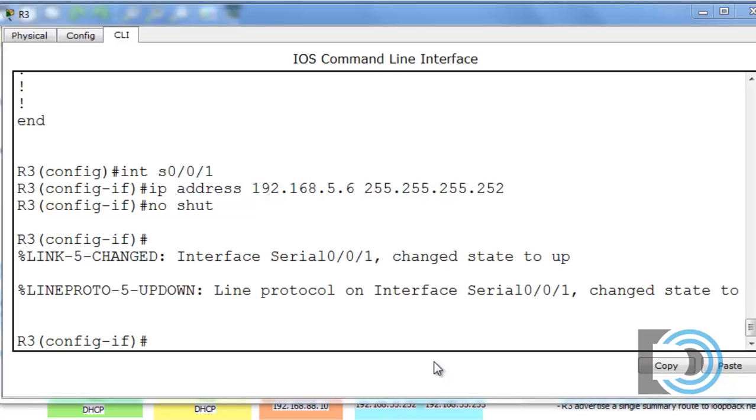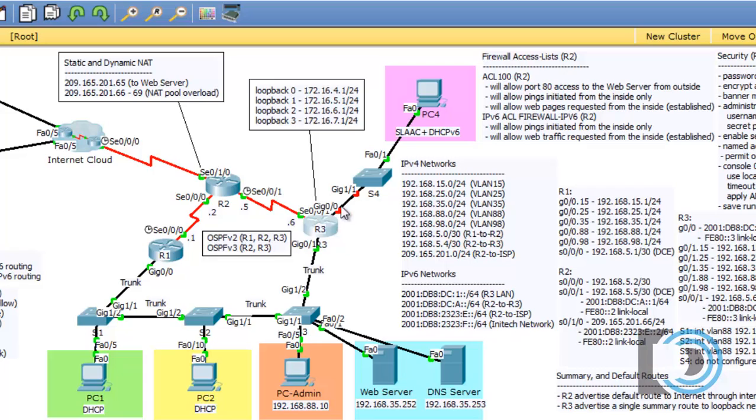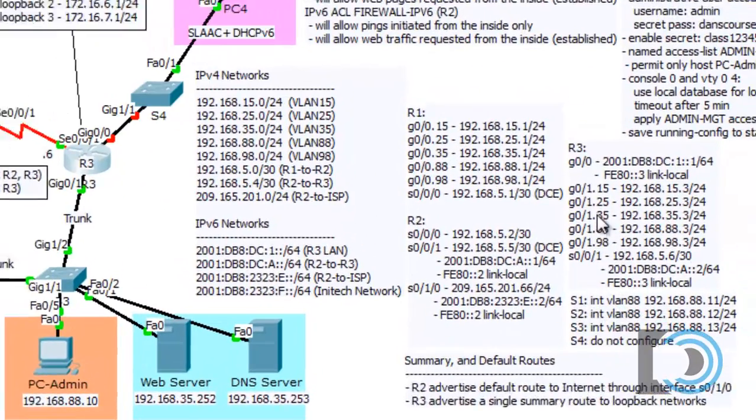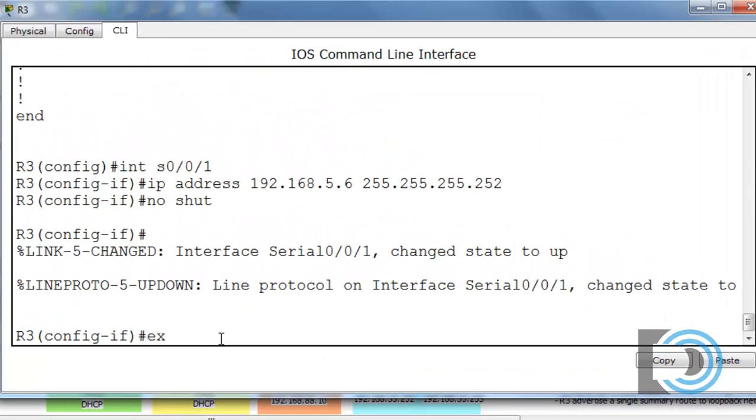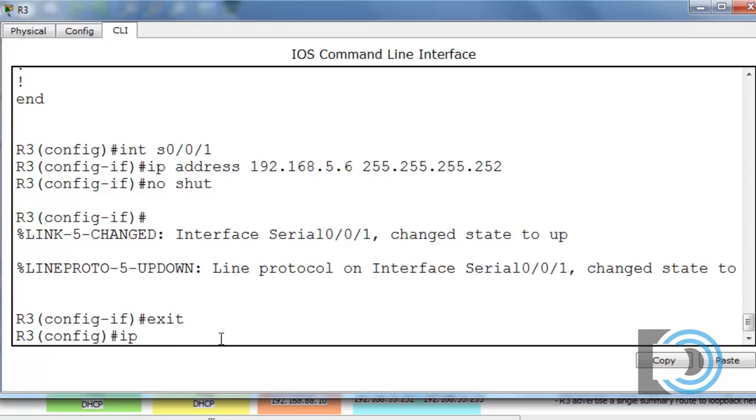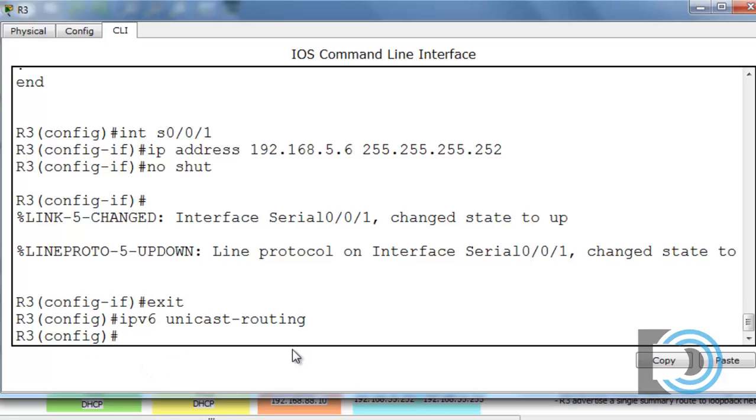So now that Gigabit 0/1 has been configured and interface serial 0/0/1, the last thing to configure is the Gigabit 0/0 interface, and this is going to be our IPv6 interface. So if we look over here, we can see Gigabit 0/0, and here are the addresses that we need to give that interface. So let's just do that quickly. Exit, get back to global config mode, and type IPv6 unicast-routing to enable IPv6 routing on the router. So now IPv6 is enabled, and I'll go into Gigabit 0/0.